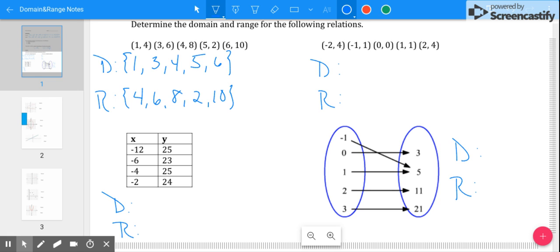I'll do the one for the table. Remember that in a table, they're going to label your x and y. So in this case, our domain is just that left-hand column. Same notation, we'll start and end with the squiggly brackets, or the S brackets as they're fancily called. And then our y values here, the only difference on this one is we have two 25s. With domain and range, we don't want to write repeats. So even though there's two 25s, I'm only going to write it one time.